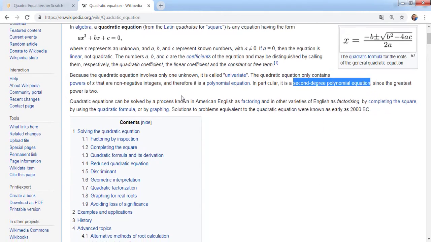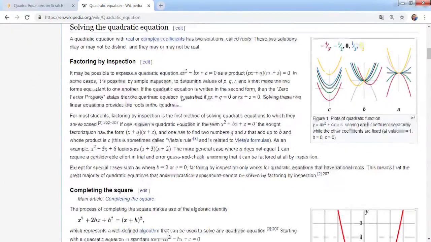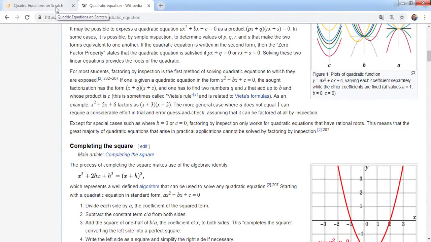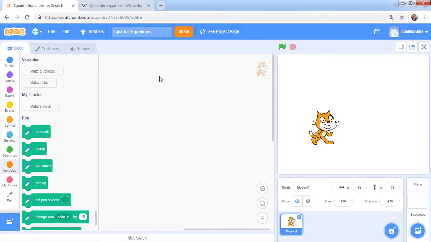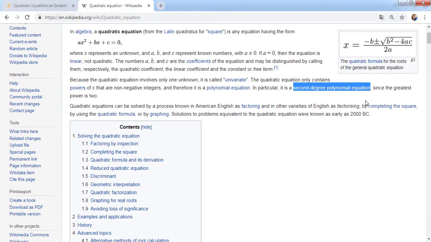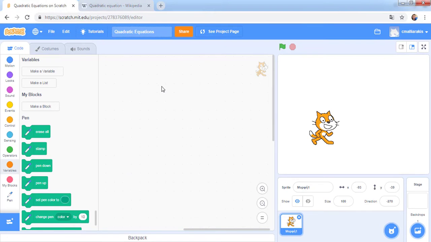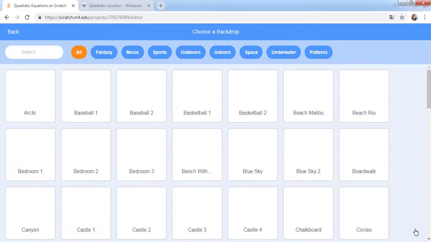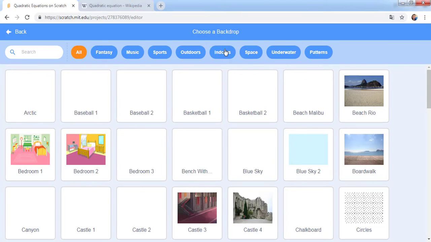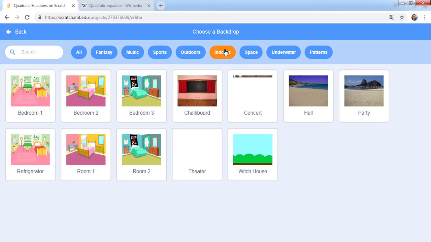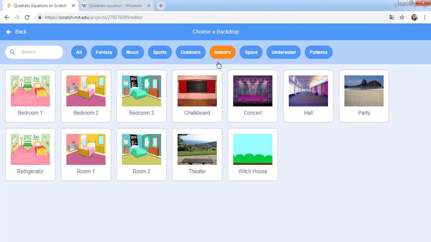So we will try to create here a problem in Scratch with quadratic equations. I will name it right here. You can name it, of course, second degree polynomial equations, or as you like. And I will choose a background right here. I would like something like a class, so I will go indoors. Okay, I don't have something like a class. I will use this one.